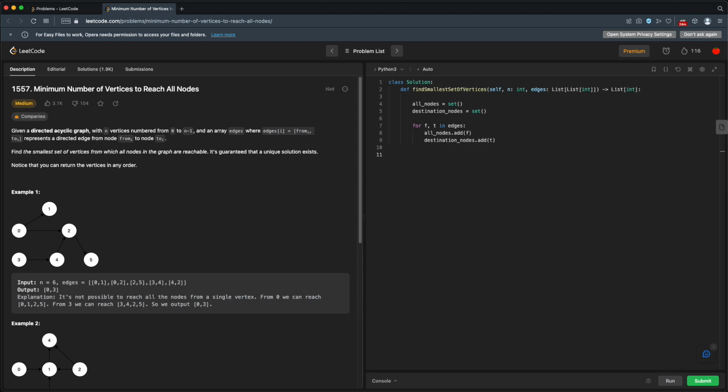Okay, so now we have two sets, one that contains all of the nodes, and another that contains just the destination nodes. At this point, we can just return the difference between the two sets. So we'll return all nodes minus the destination nodes, because the destination nodes we know we can reach from other nodes.